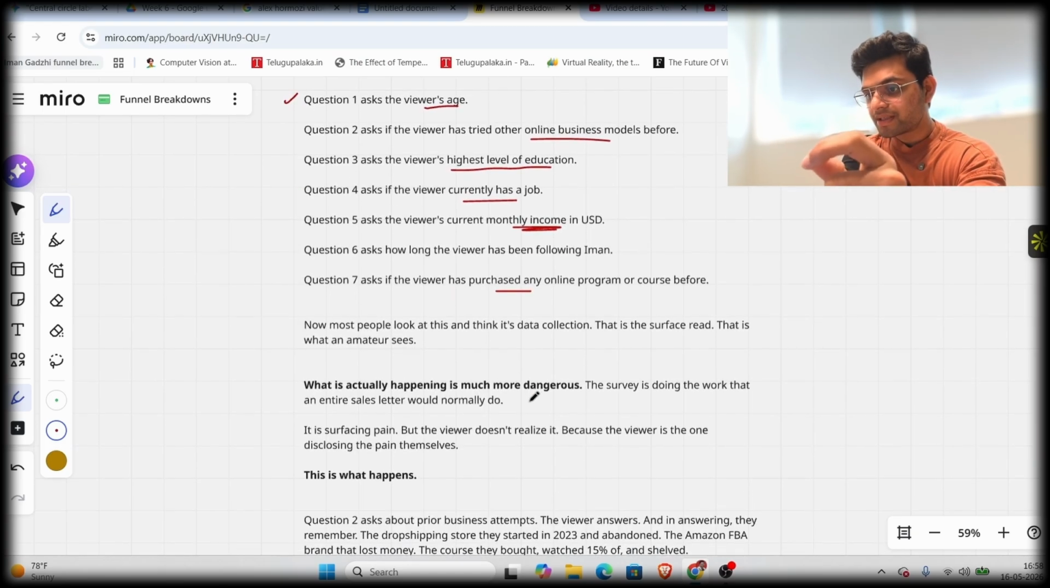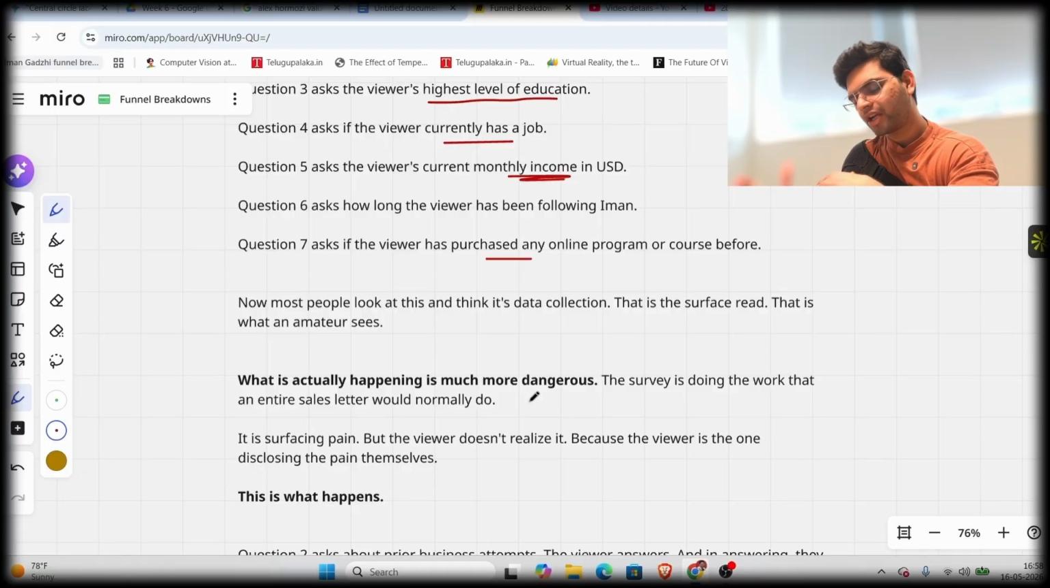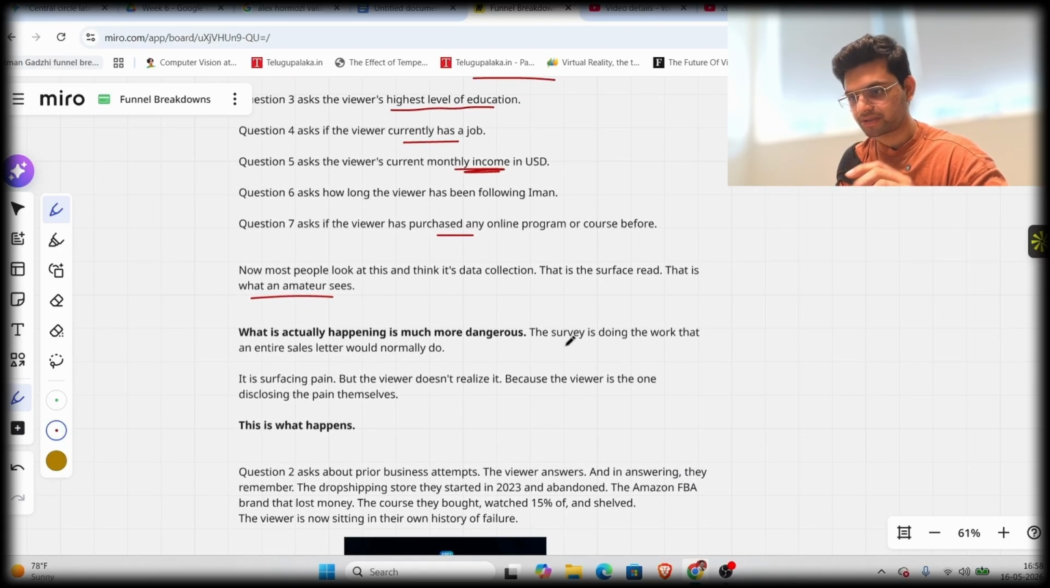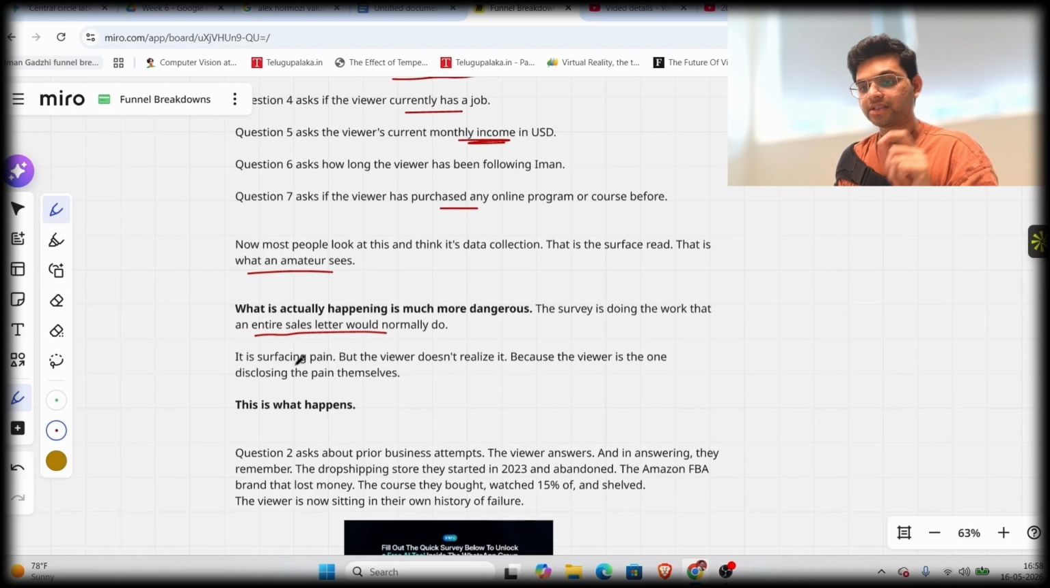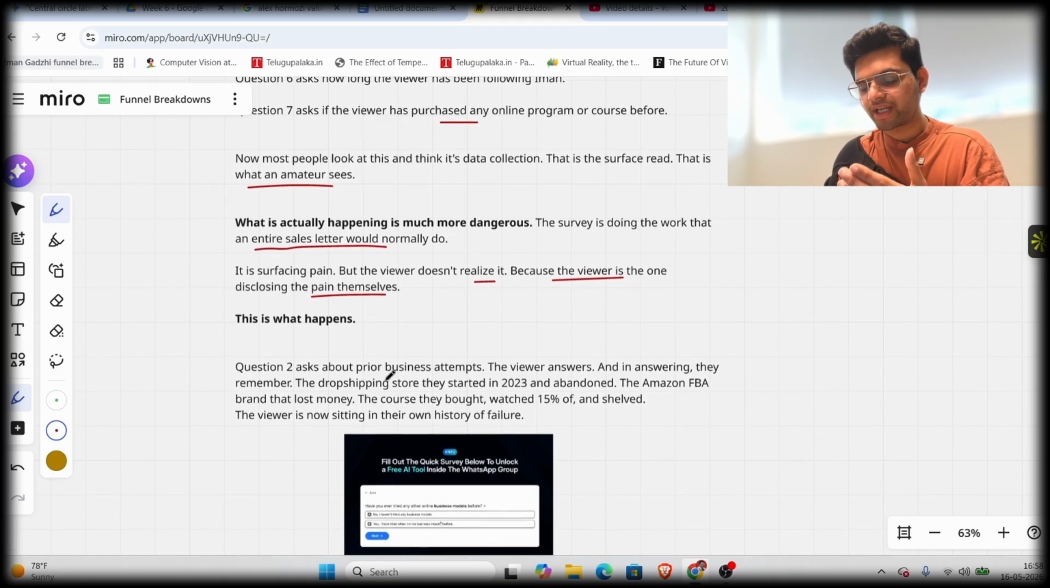Now, most people think this is data collection. And of course it is, but that is just a surface read. That is what amateurs actually see. What actually is happening is much more dangerous, okay? The survey is doing the work that the entire sales letter would normally do. Let me explain. It's surfacing pain, but the viewer doesn't realize it because the viewer is the one disclosing the pain themselves.